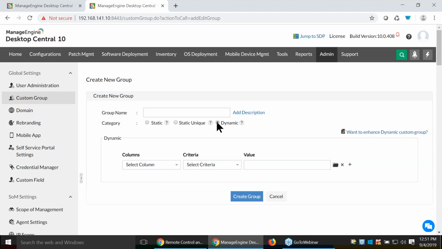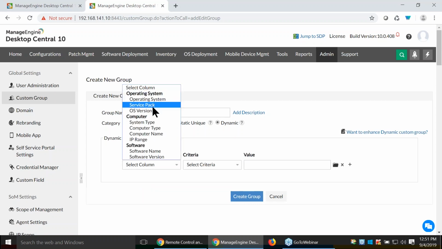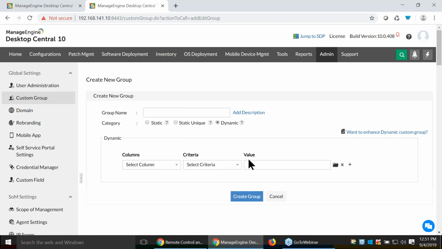Then we have the dynamic grouping method, with which you can group computers based on various aspects: the operating system, the service pack under which the computer is running, the OS version, the type of the computer, the name of the computer, or even an IP range. You can select the criteria, add values to it, and have all those computers grouped under a specific roof. This way your management is made very, very simple.